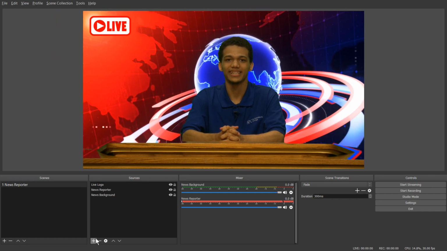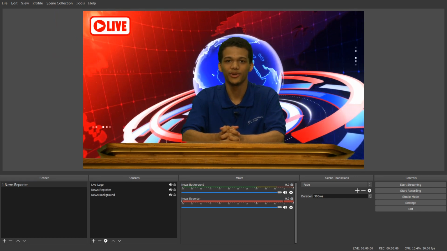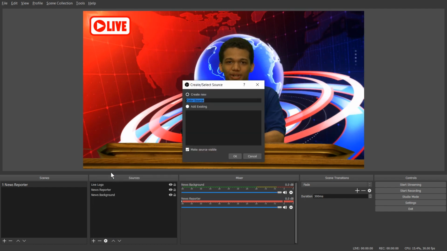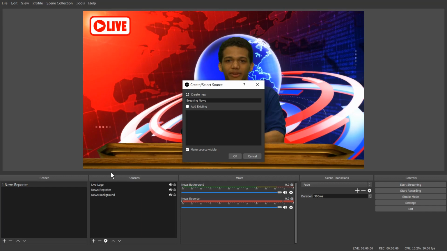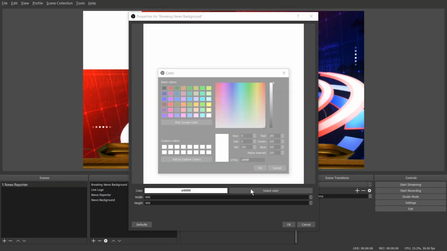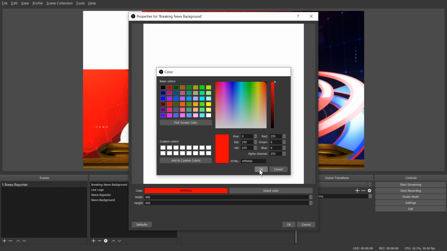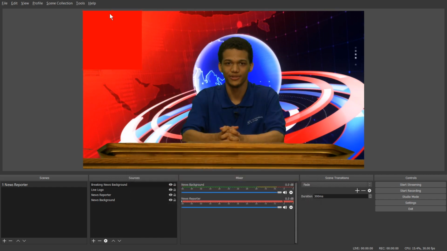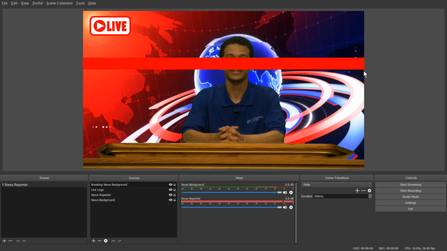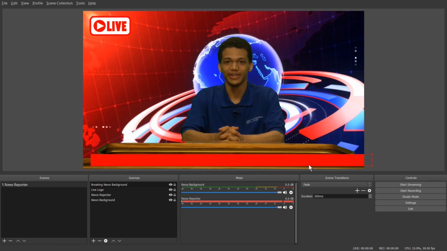To finish off the scene, we will add some breaking news scrolling text at the bottom of the screen. To do this, let's create a color source and rename it to Breaking News Background. Choose whichever color you think would best fit your layout. We will hold down Shift and drag the edges, not the corners, to resize it. Then we will reposition it.